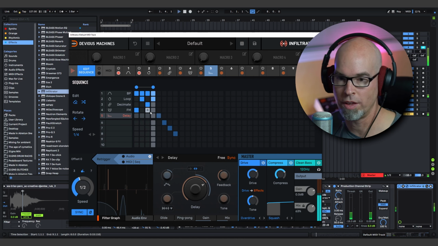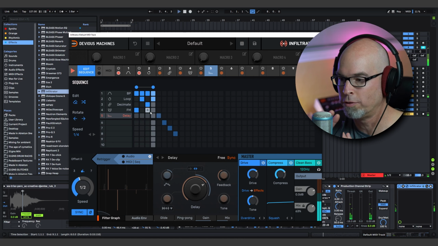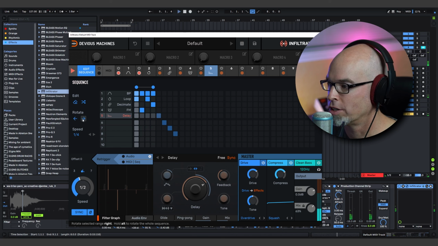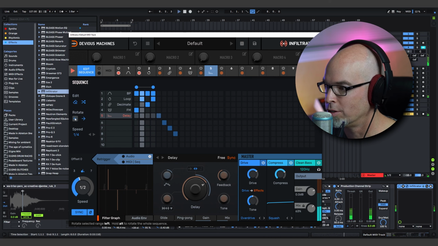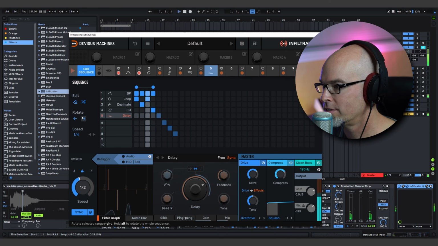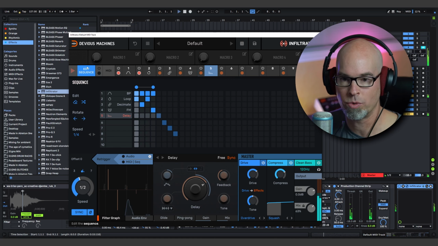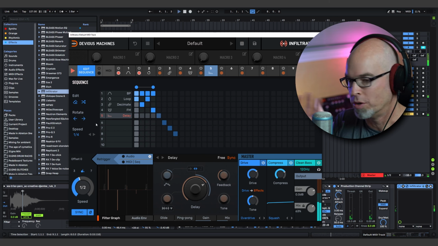However, with Infiltrator 2, you can only go forward, all right? So what happens if you want to go in a different direction? Oh, look at that, you can rotate it. That's kind of nice. What I realized was, you have this edit sequence, and you can have it go in different speeds.